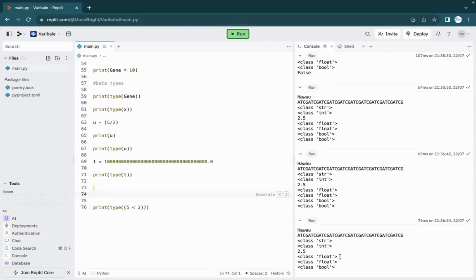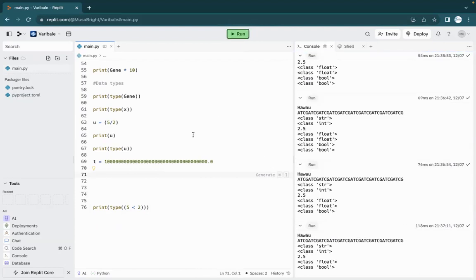Print T. Where is T? Okay, let me remove even T, because I want to be sure it actually worked. Yes, T is float. I think it worked. So sometimes you can even use it directly without assigning a value to it. Print type and the thing you want to print, the type it is. So it worked.